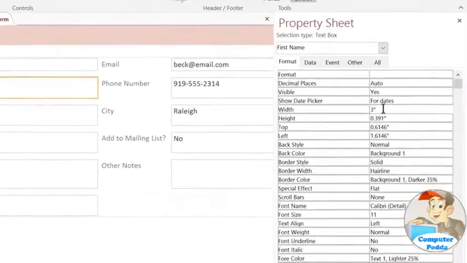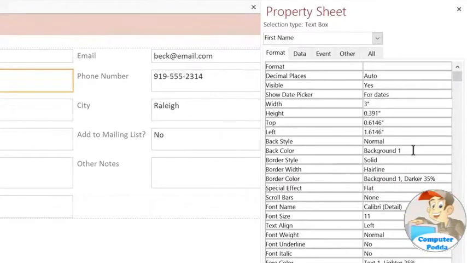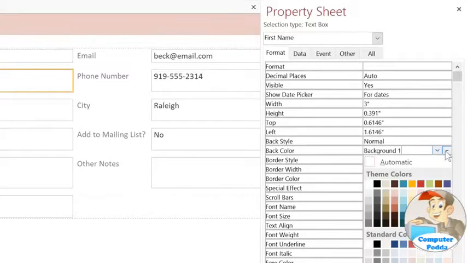Sometimes you'll need to type in the new value that you want, but some properties have one or more buttons that you can click to choose a value.